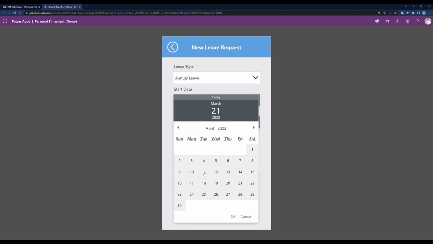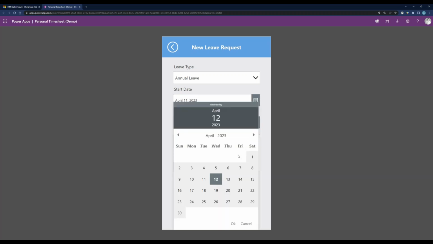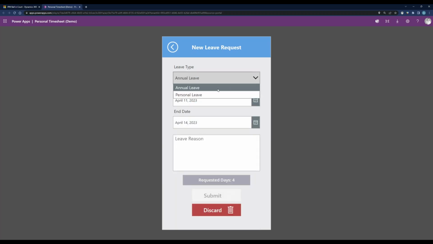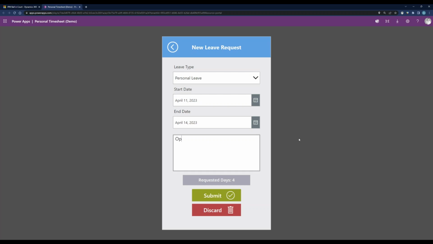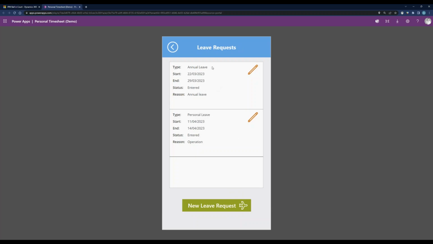So I can come in here and say, I need to submit a leave request starting on the 11th to the 14th. And this one's going to be personal leave. So I can come in and say that maybe I'm booked in for an operation. It's not how you spell it, but operation, there we go. So then I can submit that. That's going to appear in my list of current leave requests. And then when that goes through an approval process, it's just going to update the status here.